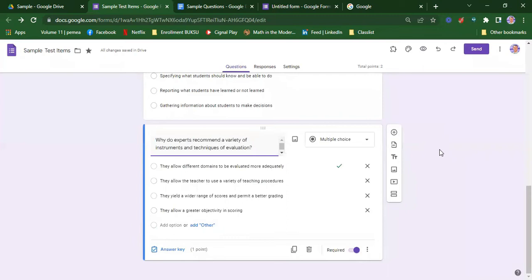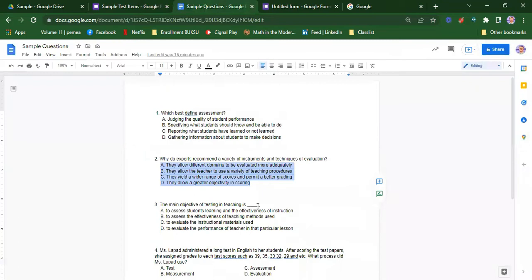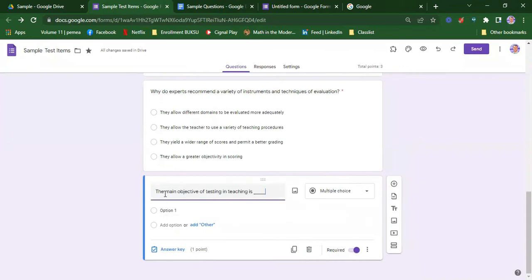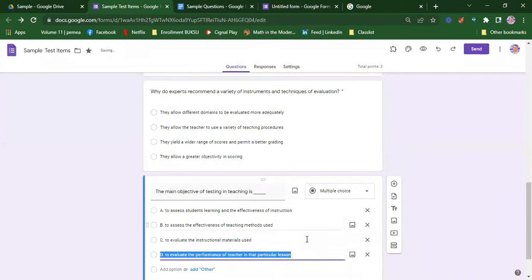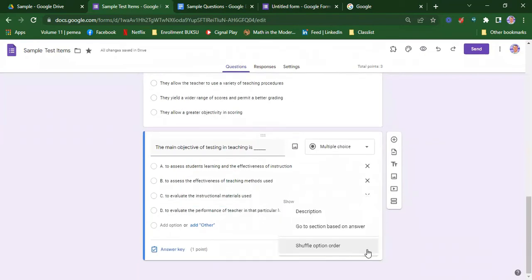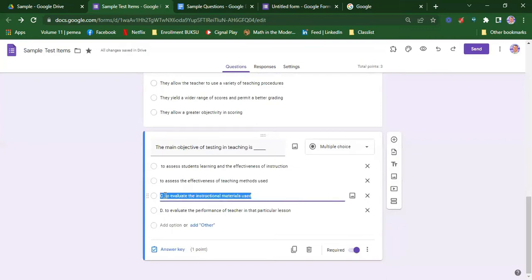And we are now ready to add another question. The same process that we are going to do. We are going to copy this question and paste it here in the question, and then copy the options. So you just have to repeat the process. We are going to shuffle the option order and remove the A, B, C, D. If ever you don't want to shuffle the option order, you can have the A, B, C, D, or you may not have the A, B, C, D. It's optional.